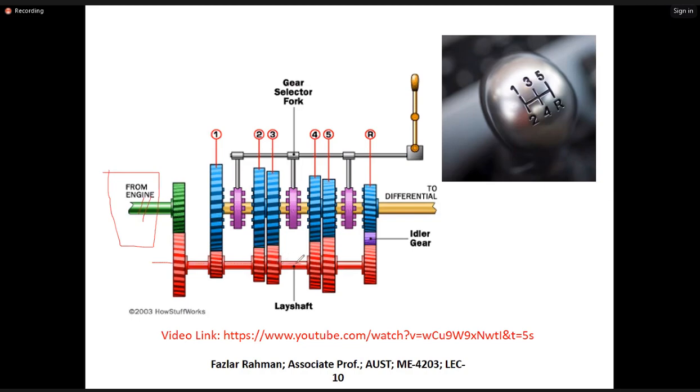What is the name of this shaft? The bottom one. Lay shaft. They say lay shaft in the figure, but it is also called the counter shaft. Yes, sir. Okay. And what is this shaft? Output shaft. Yes, sir.